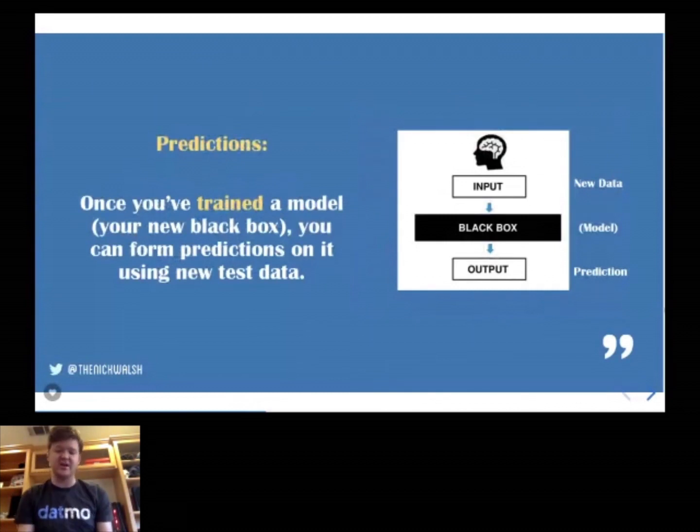Essentially, once you've done your training, which is typically a very static operation, it doesn't continuously happen in real time unless you have a very special use case. You have a new system where you have the model as your black box. You input a new piece of data, and the output is going to be a prediction. And that new black box was formed based on the model that we built in the prior step.